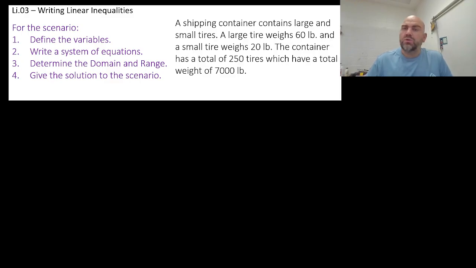We have a shipping container which contains large and small tires. A large tire weighs 60 pounds and a small tire weighs 20 pounds. The container has a total of 250 tires, which have a total weight of 7,000 pounds. All right, we have multiple parameters in this case, which are going to define how many of each variable we have. But the first thing we need to do is define our variables. That's the question, number one up there. If you look on the top up there, yep, you betcha. Okay, number one, we need to define our variables.